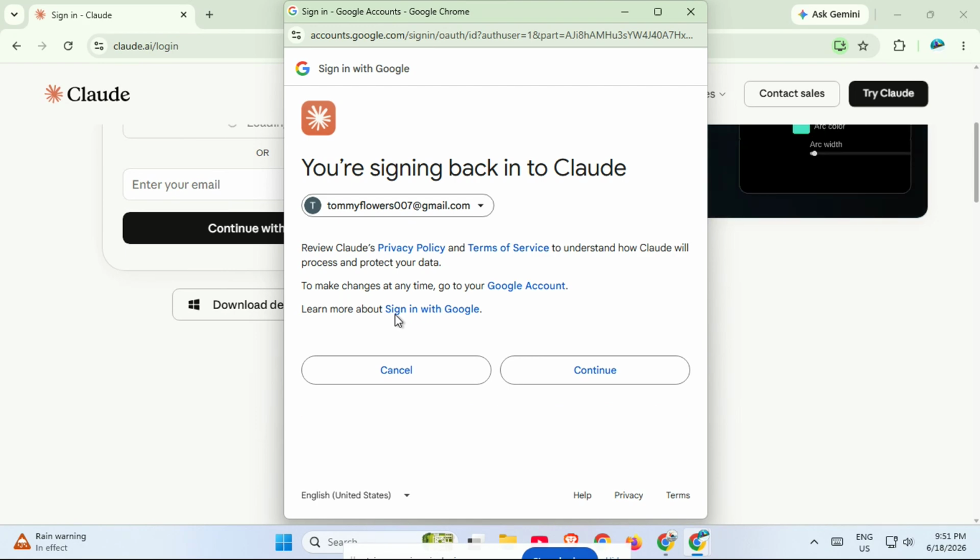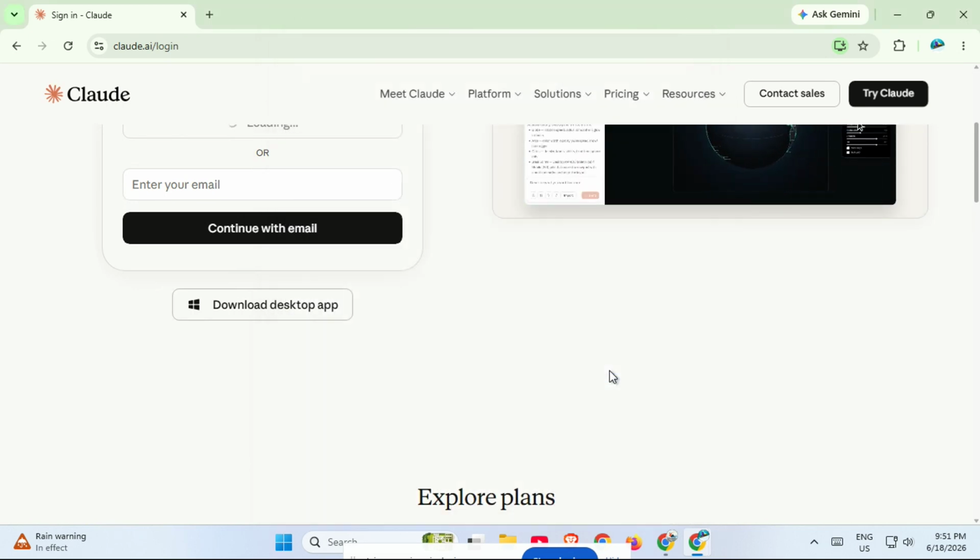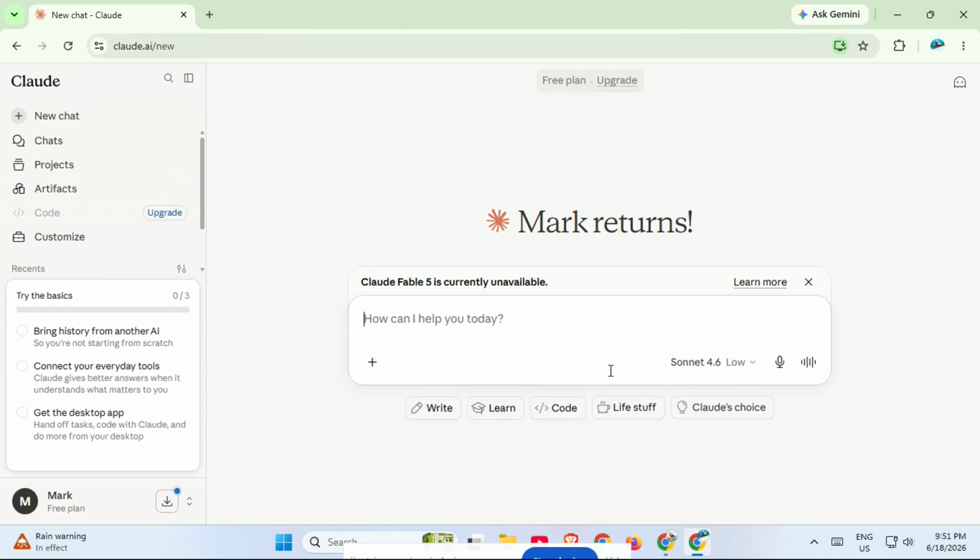If you decide to use email instead, Claude will send you a magic link to your inbox. Open your email, find that link, and click it to complete the login process. That link acts like your secure sign-in pass, so once you tap it, you'll be taken directly into your Claude account. After you're logged in, you're ready to start your first conversation.